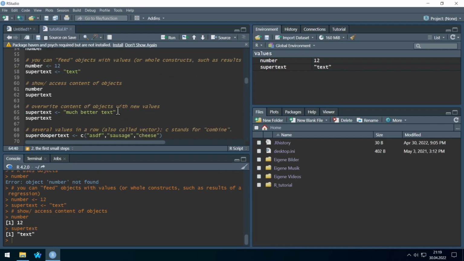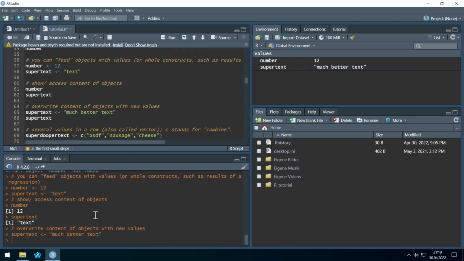Great. And what happens if we just give another value to the same object that we already have? Let's try it out. And now, look on the right side. The supertext got overwritten with the new text. Before it was just text, and now it's much better text. And the previous text content is overwritten. So this you have to know. There will be no warning or anything. If you overwrite an object with a new value, then the old value is just gone.